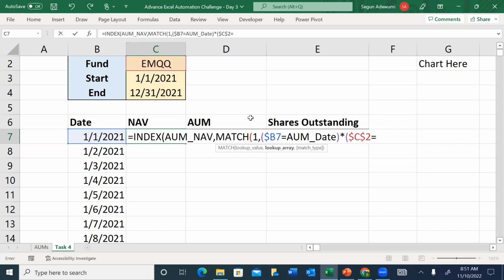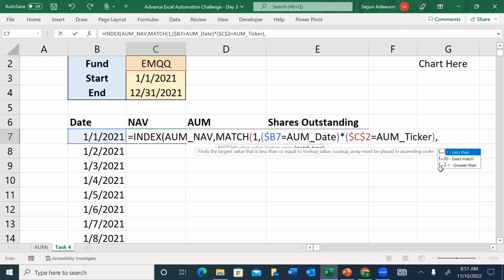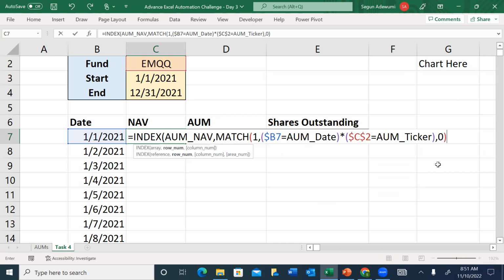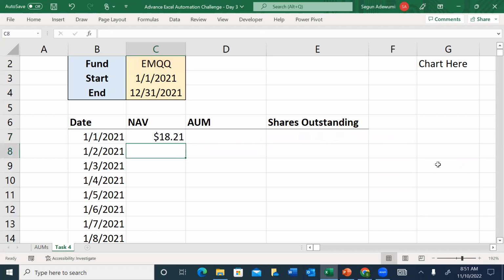We have 3 different kinds of assets or shares that investors can invest in, and this EMQQ is just one of them. So we want to return this one out of the others. This EMQQ should be equal to EMQQ on the AUM worksheet, so we say AUM_ticker. We bring that out, so we've passed the second condition. Having done that, Excel is asking us for the kind of match we want. We want a perfect match. Then close your match function, close your index function, and click OK.